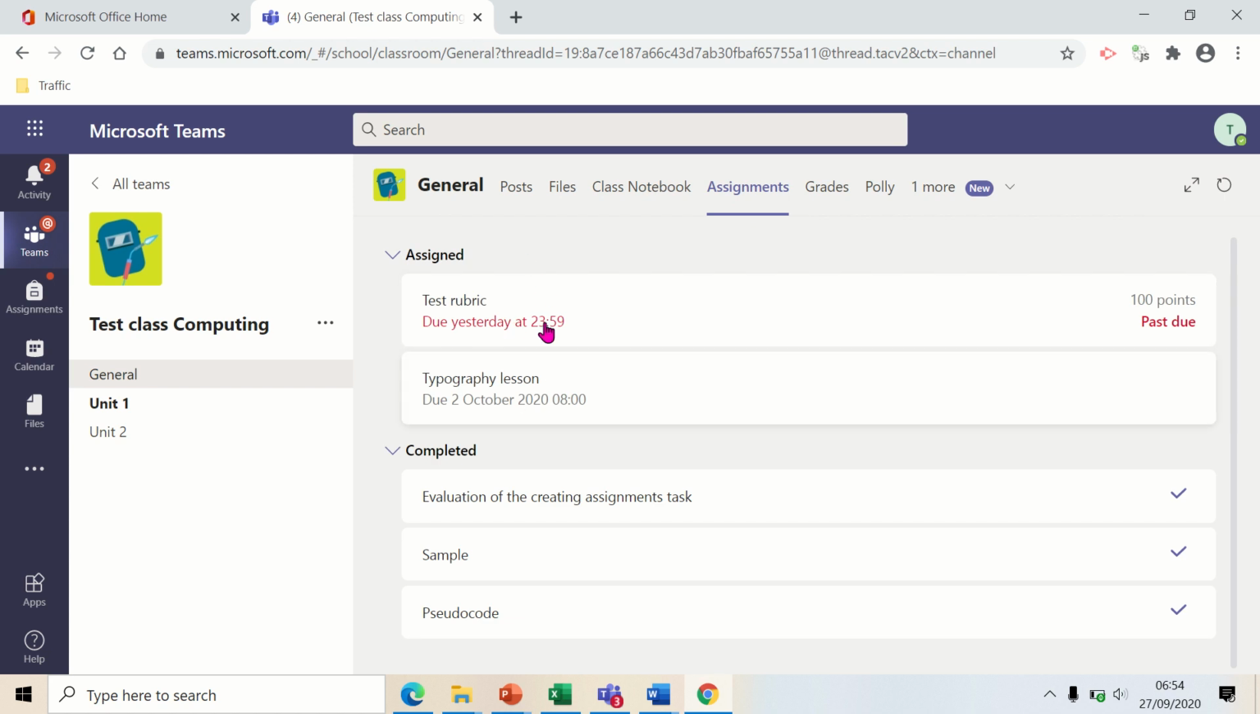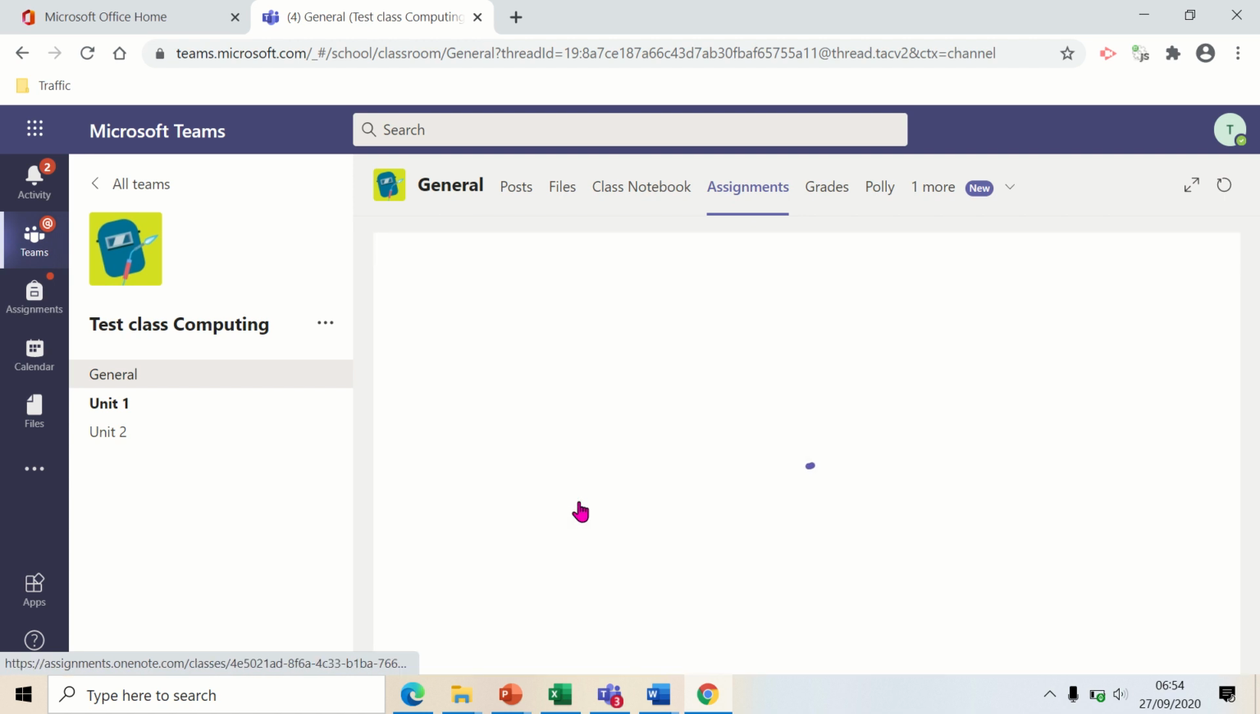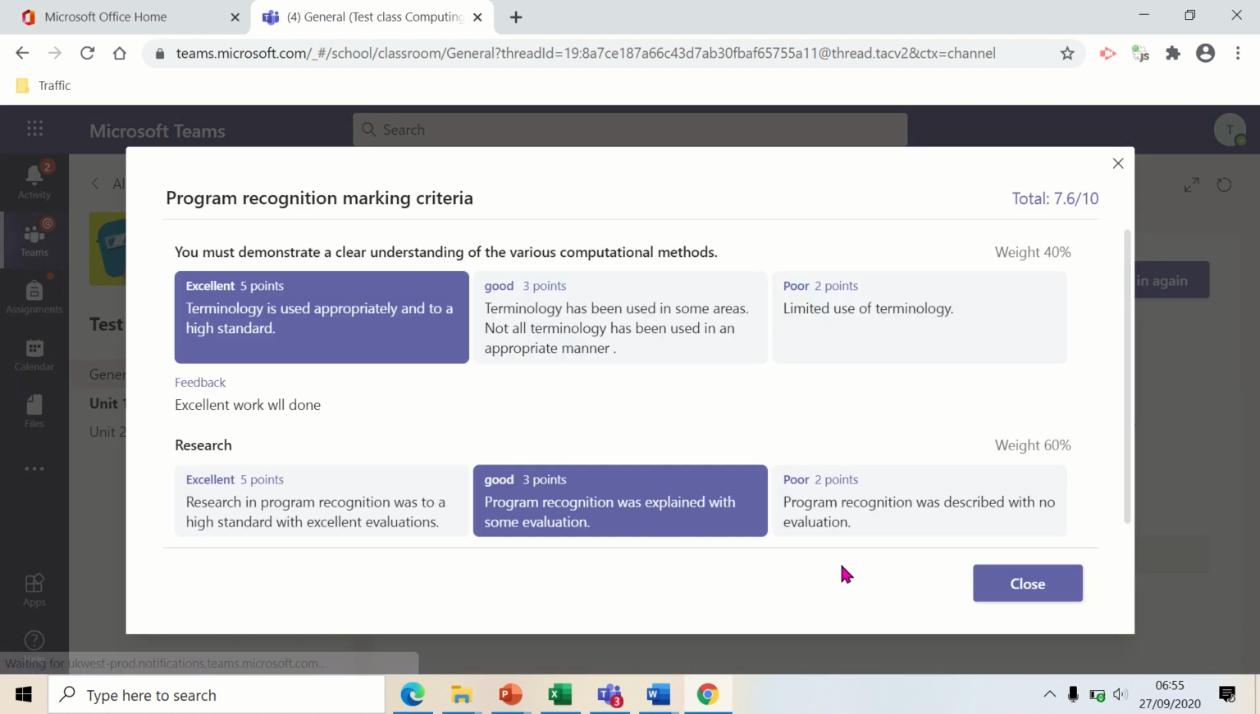So I've got 2 lessons that I needed to do there, but I've not got around to them yet. And I've got evaluation of create an assignment task. I'm going to click on that. I can see that my teacher has marked my work. And they've given me a grade this time, so I'll find that in that grade book. But furthermore, if they did add a rubric, I can click on the rubric and they've highlighted where I've actually met that criteria. And they've given me a little bit of extra feedback there.